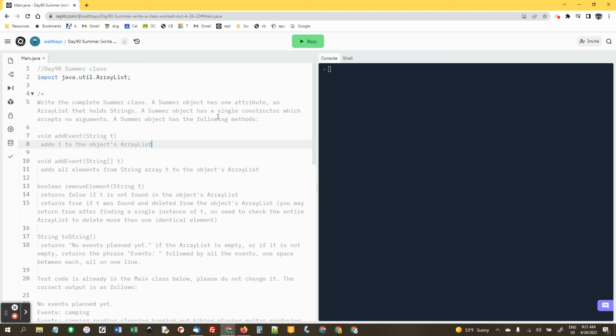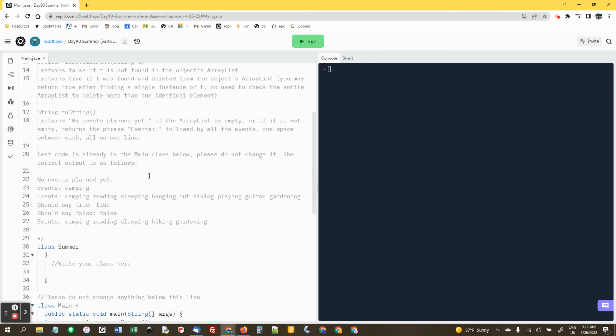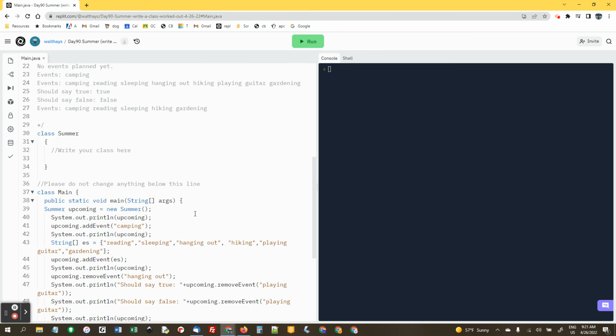A summer object has one attribute, an array list that holds strings, and there's a single constructor which accepts no arguments. And a summer object has the following methods: add event with an array, and remove an event, and a toString. And there's test code that's going to print no events planned, events camping, events blah, blah, blah, should say true, should say false, and a shorter list. So we're going to write the class here.